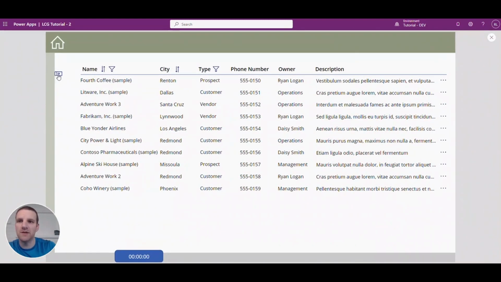So if I go and I press play, you'll see it goes out. We can see the whole drop-down menu here. So that's great, or the whole menu. It's not really a drop-down anymore. And we can push it back.